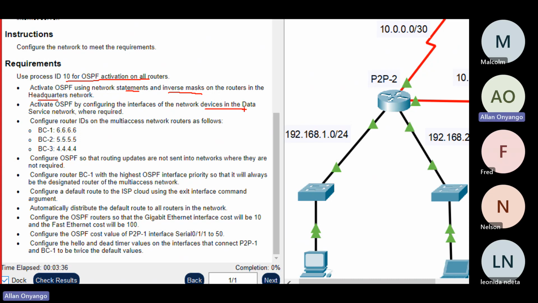in the data center service. So we are going to configure interfaces. And you know that command? IP OSPF 10 area 0. You know that command that we did yesterday.